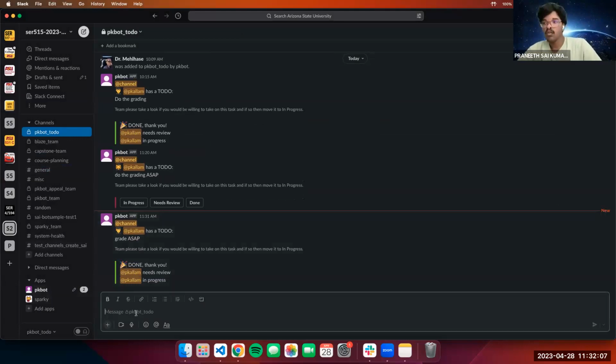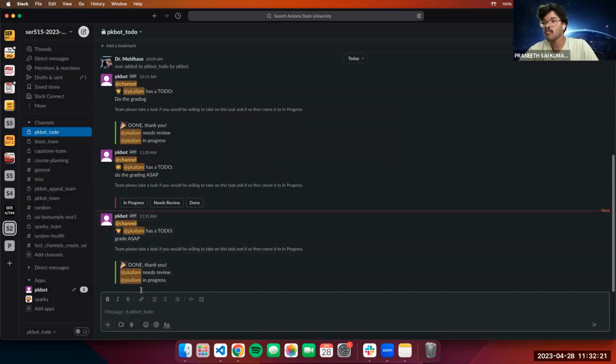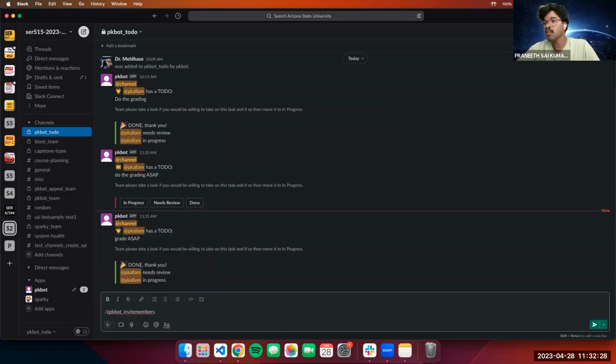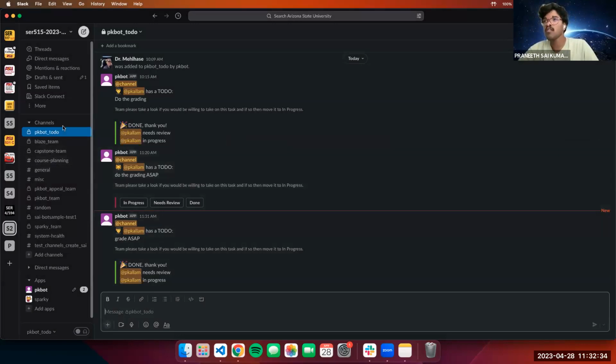So there are other miscellaneous features like creating channels. It will help create channels and by default add members to it. If you click yes or no, you have to add the members manually. And there are other commands like invite members to the new channel that was created. It will just add all the members from the workspace to it. So it cannot be accessed from the private and shared channels. It has to be done from the new channel that was created.